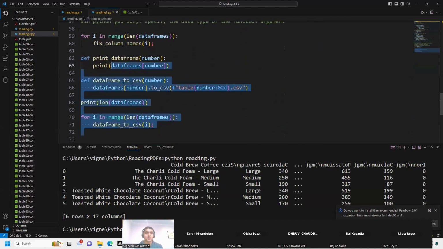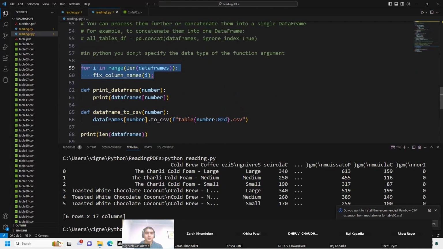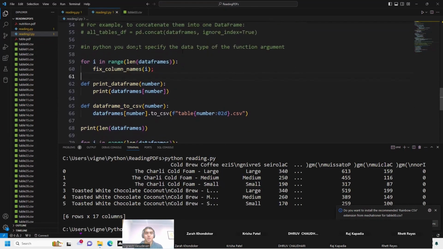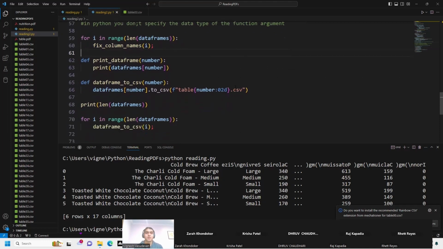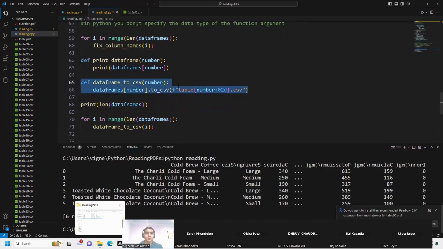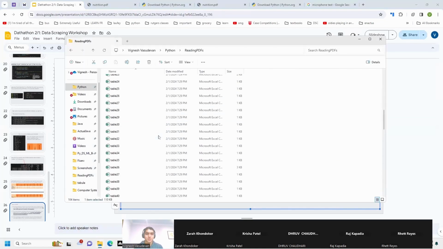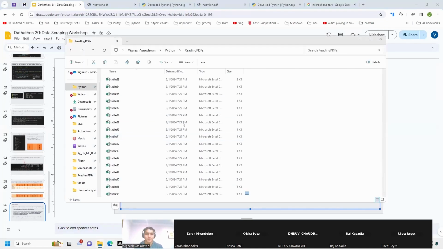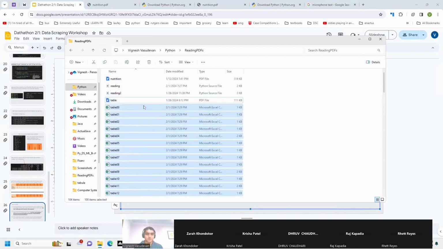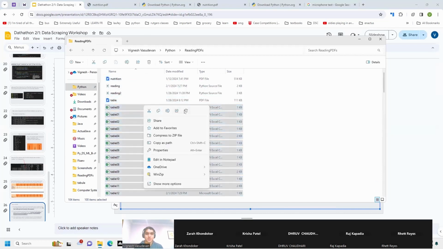And then right here, we have the same function of fixing the column names, a new thing that is going to fix all the column names and unreverse them, then delete all the new lines. Then it's just going to convert every data frame to a CSV. So first, before we generate those new tables, I'm just going to delete all these old tables so that they're not in the way.